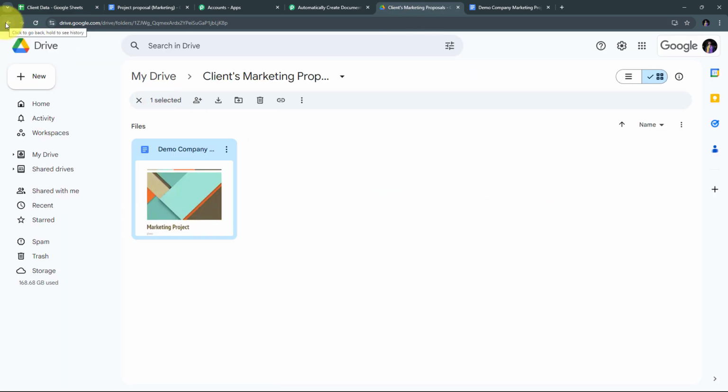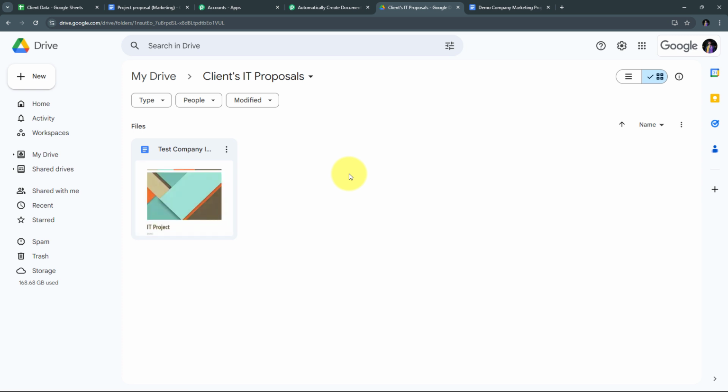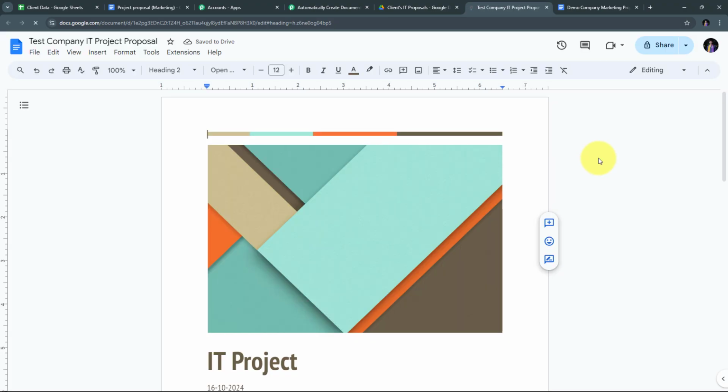I'm going to go back to folders. And here this is my project folder of client's IT proposal. So I'm going to open this. And here in this, we can see I have automatically created this new document that is for IT project proposal. So I'm going to open this document. And here we can see I have created this document for Test Company IT project proposal. So this was the name of my company that I've added for my client.